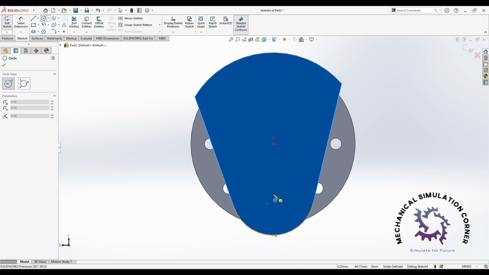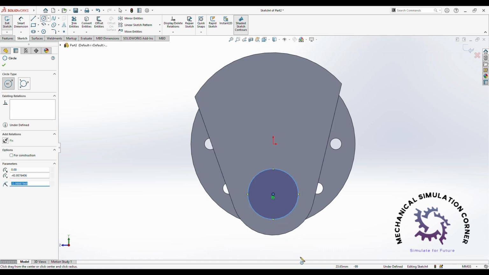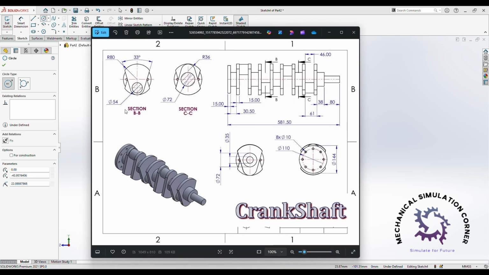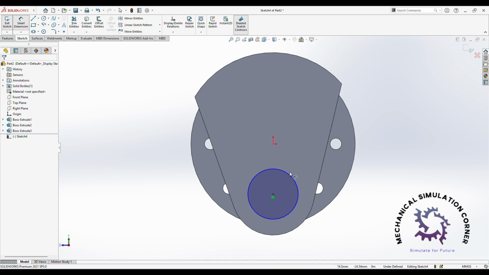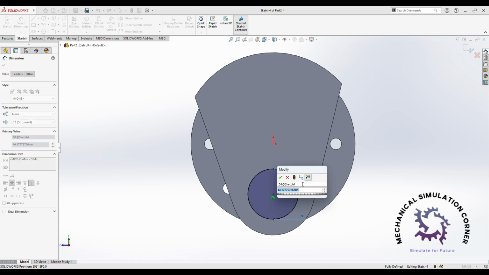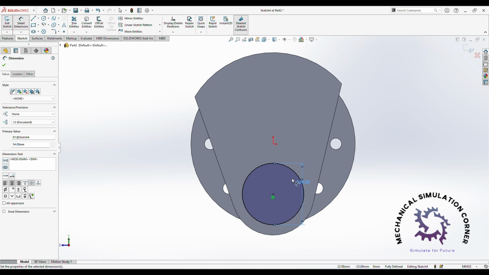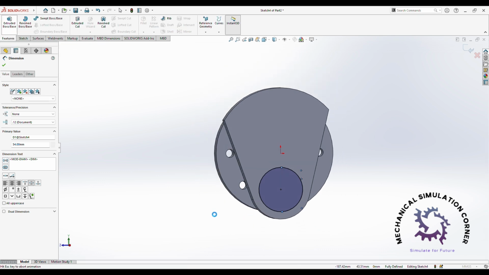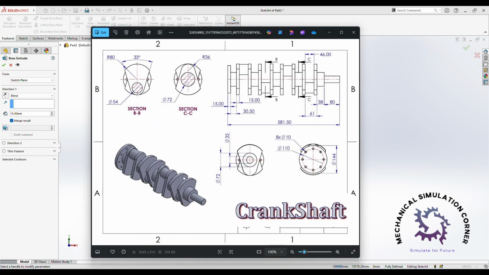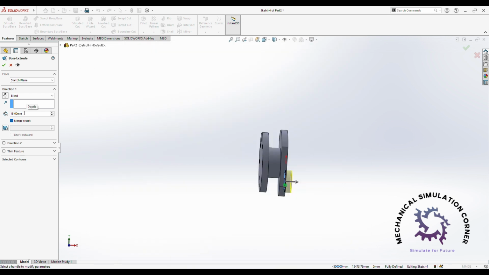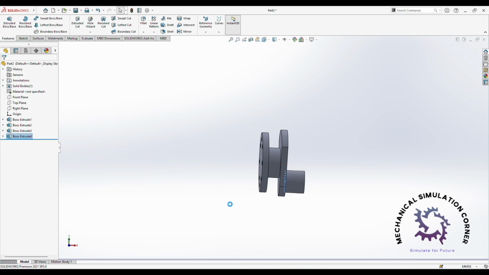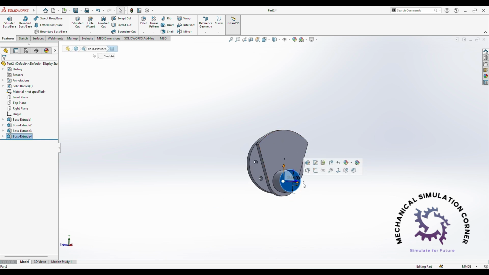draw a circle here, give the dimension 54. Okay, now click on feature, extruded boss base. The distance will be 46. So we need to give the thickness 46. Okay. Now again click on feature, sketch.